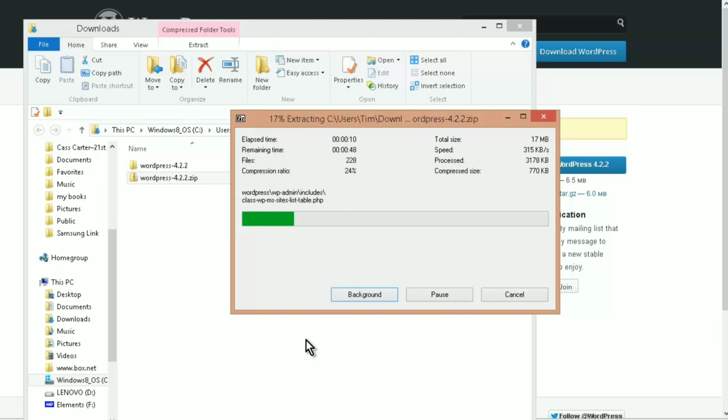Now, like I said before, you're going to need server space, so you can get shared hosting fairly cheap. And what we're going to be doing is uploading this to our server. And to do that, you need an FTP client, and there's one called FileZilla that's for free. So let me open FileZilla here.